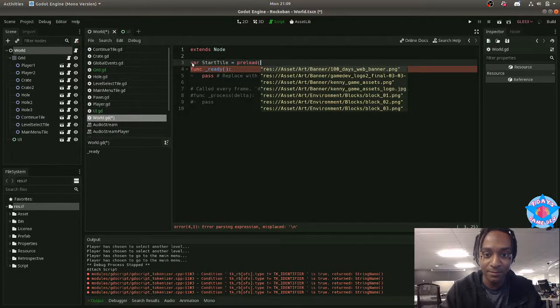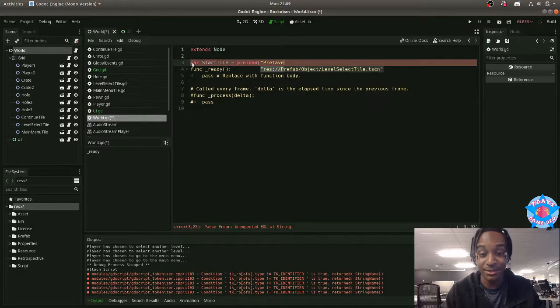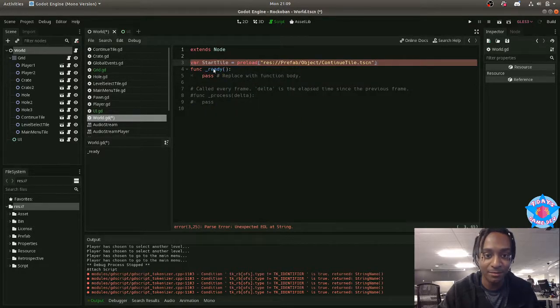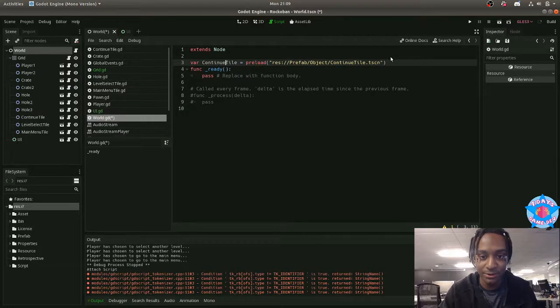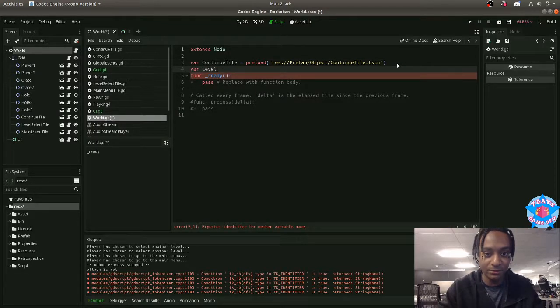But start preload, and I want to preload some stuff from the prefabs. That's where all my stuff should come from. See, it has a level select tile prefab, and also autocorrects for my bad English. Object, yeah. The continue start tile, continue. My names. Continue tile, and I'll do the same for the other two buttons. The level select tile.